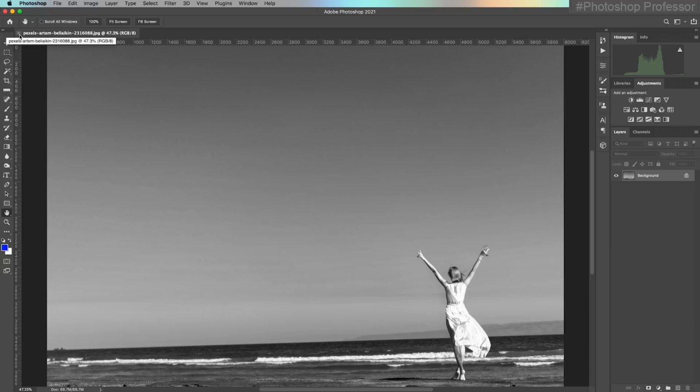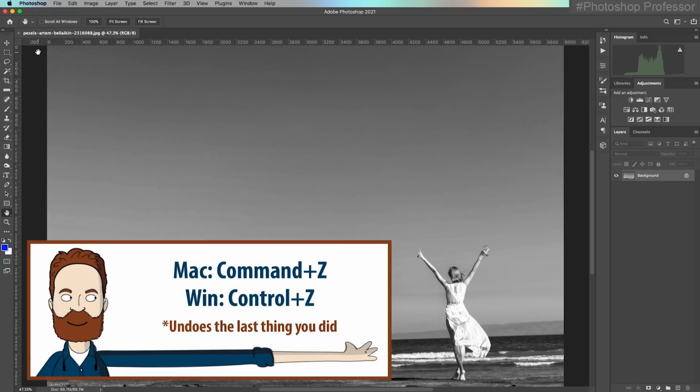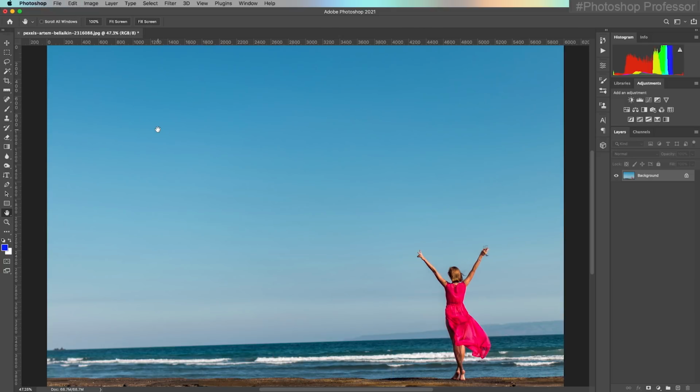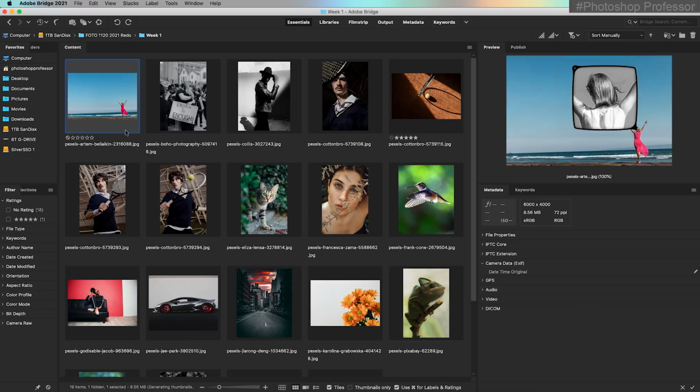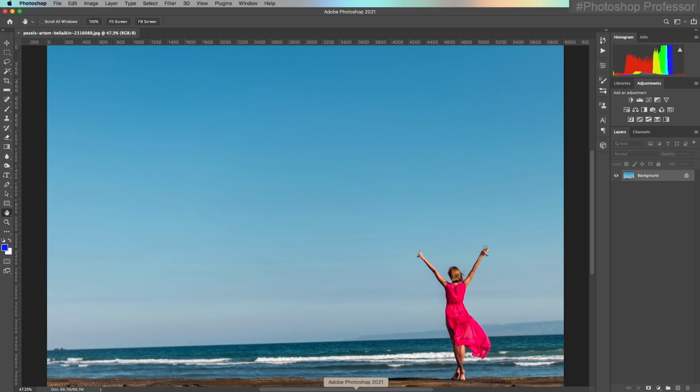That's why it's so important that you come up with a workflow for your saving. Now, luckily in a previous video, I've already learned that I can hit Command or Control Z and it will undo the last thing I did, which luckily was just that one thing. So now I can go back up to File and Save, and I'll go back to Bridge. Okay, whew, that was really lucky. For a moment there, I thought I had lost my image, but I haven't. So let me go back to Photoshop.